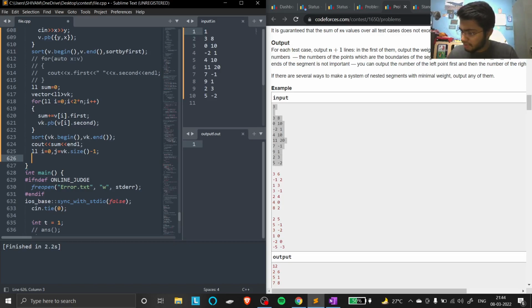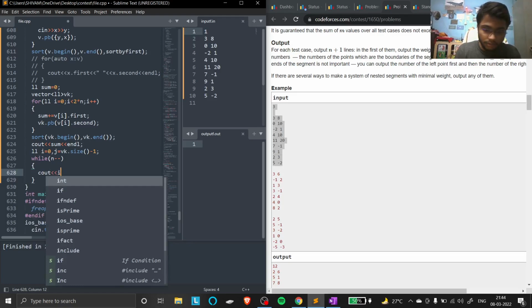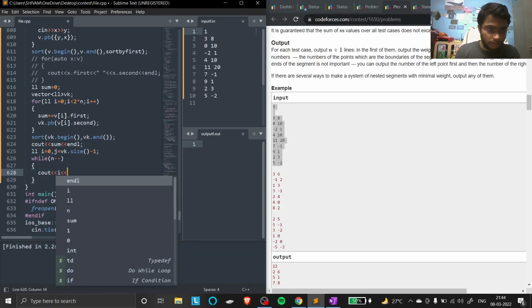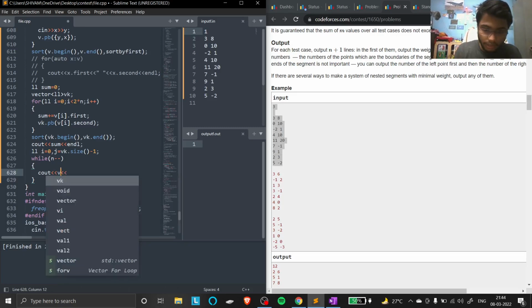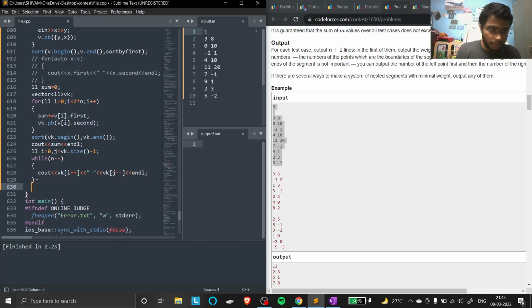vk dot size minus 1. After that, what I'm going to do, while s minus minus, and here we are going to put I, vk of I, vk of I plus plus it would be, and here it would be vk of j minus minus. Fine. After that, I think it's okay.